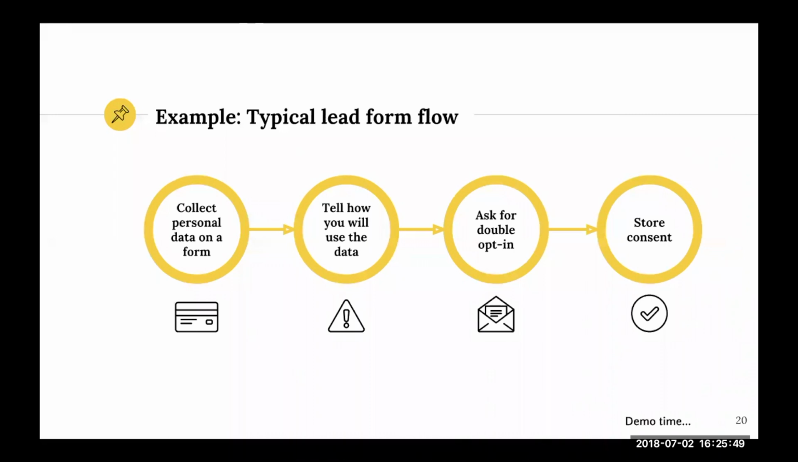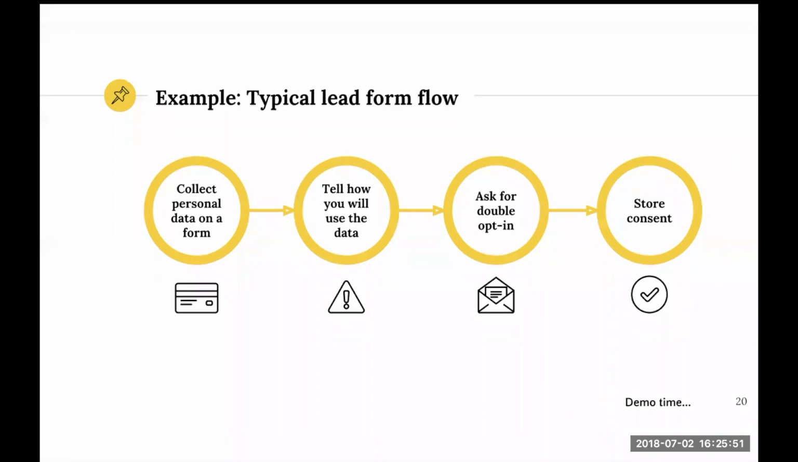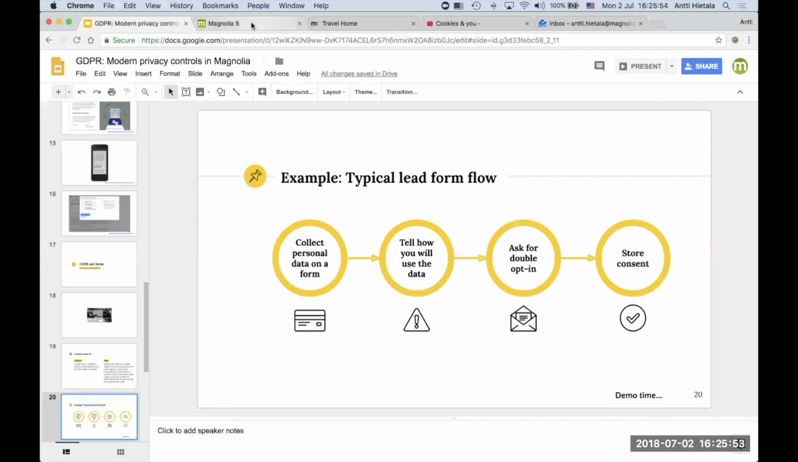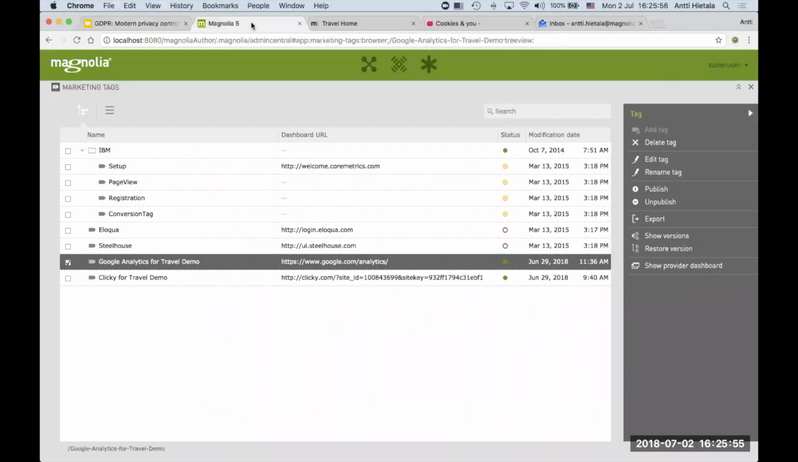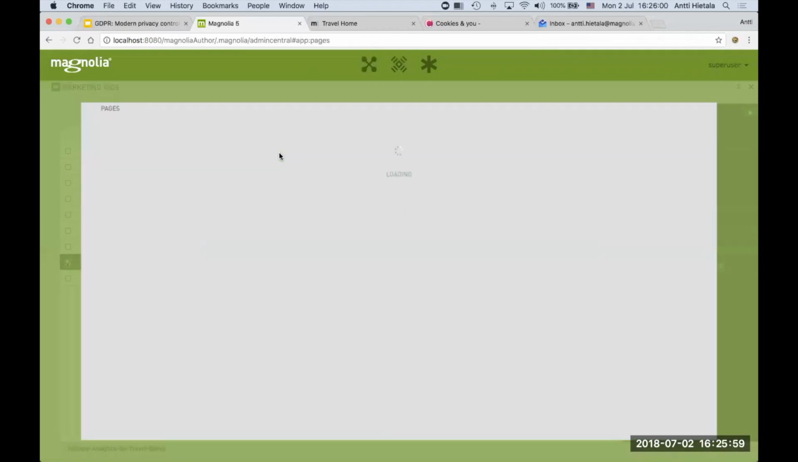All right. So let's go to the demo again. And now we're going to work on the author side. We're going to go to the Pages app.